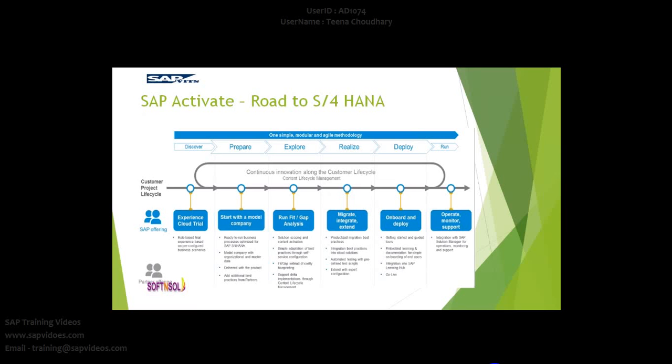SAP offers the cloud trial version, which means it is a pre-configured system with the best business practices. It is not configured for your company-specific processes, but the standard-based business practices are already configured in this cloud trial version. So how are you going to start? You are not going to start by sitting with the users, understanding their requirements. Rather, you are just going to give the demo.